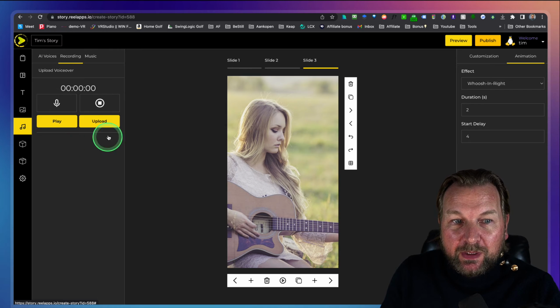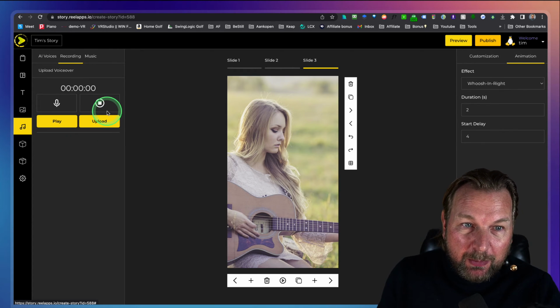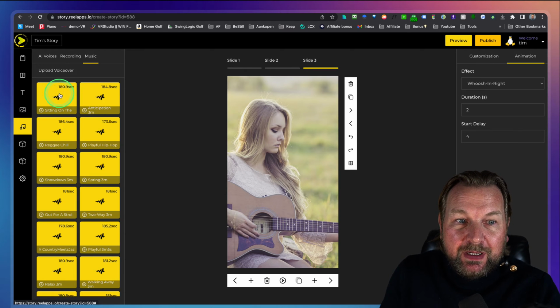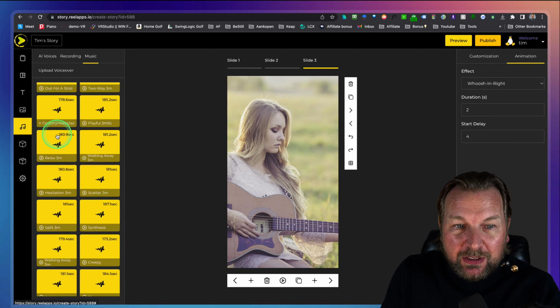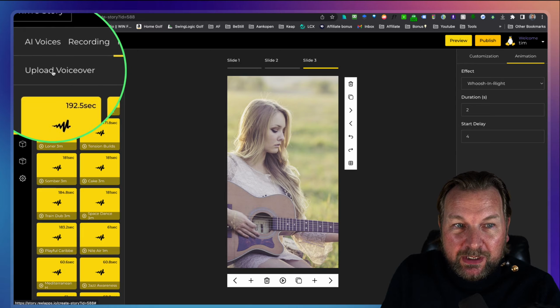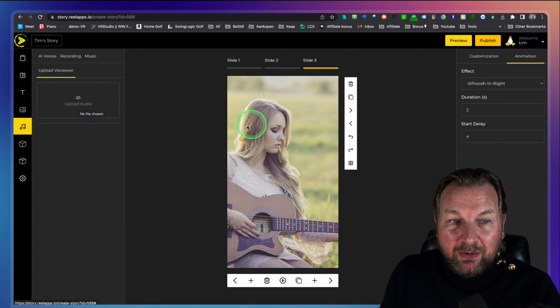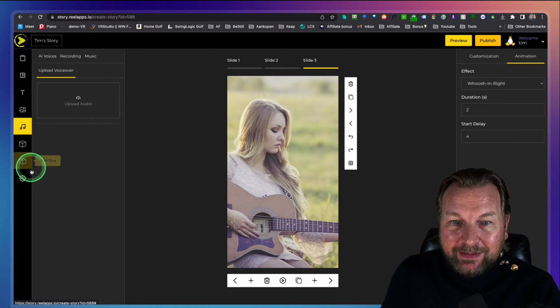Now you can also record your own voice. Simply click on this recording, and now you can record your own voice on top of these slides. Or if you like, you can also add music to a specific slide. So you can go through this library, or you can upload your own voiceover, which of course can also be music for a specific slide.